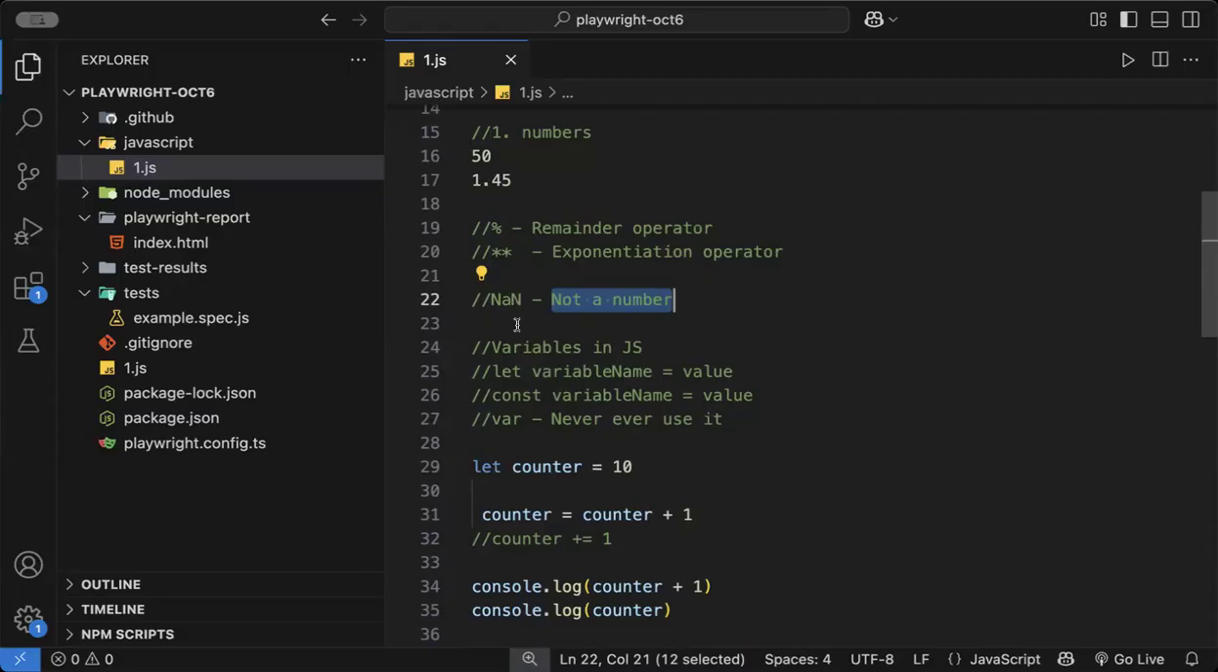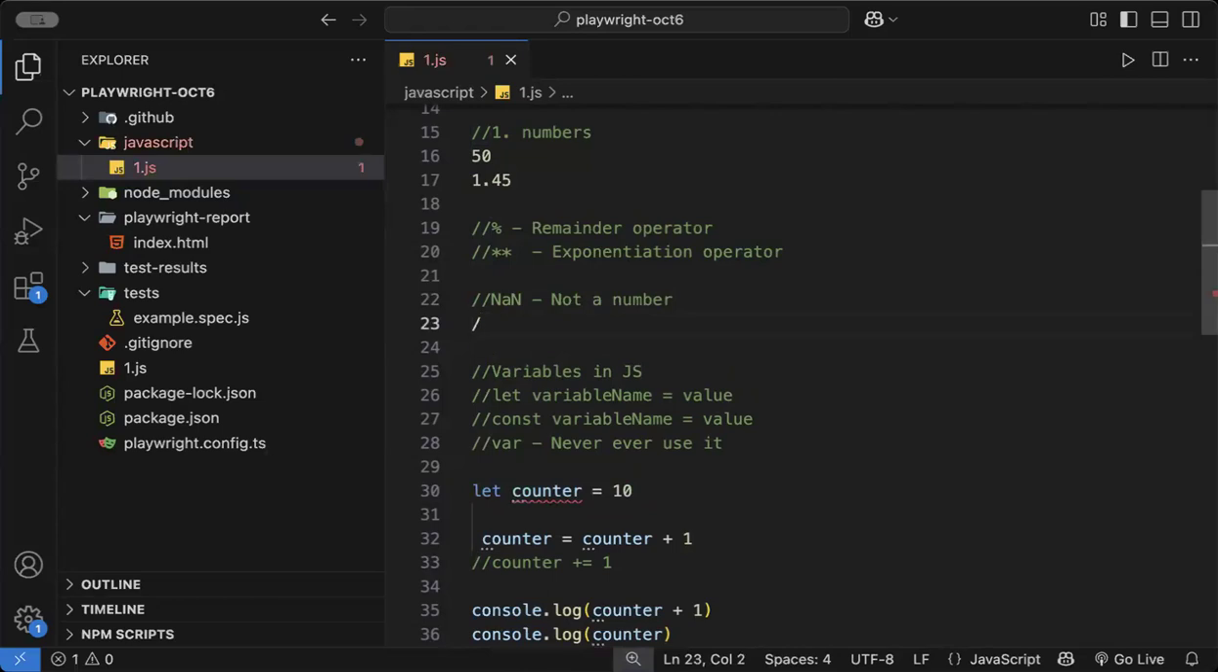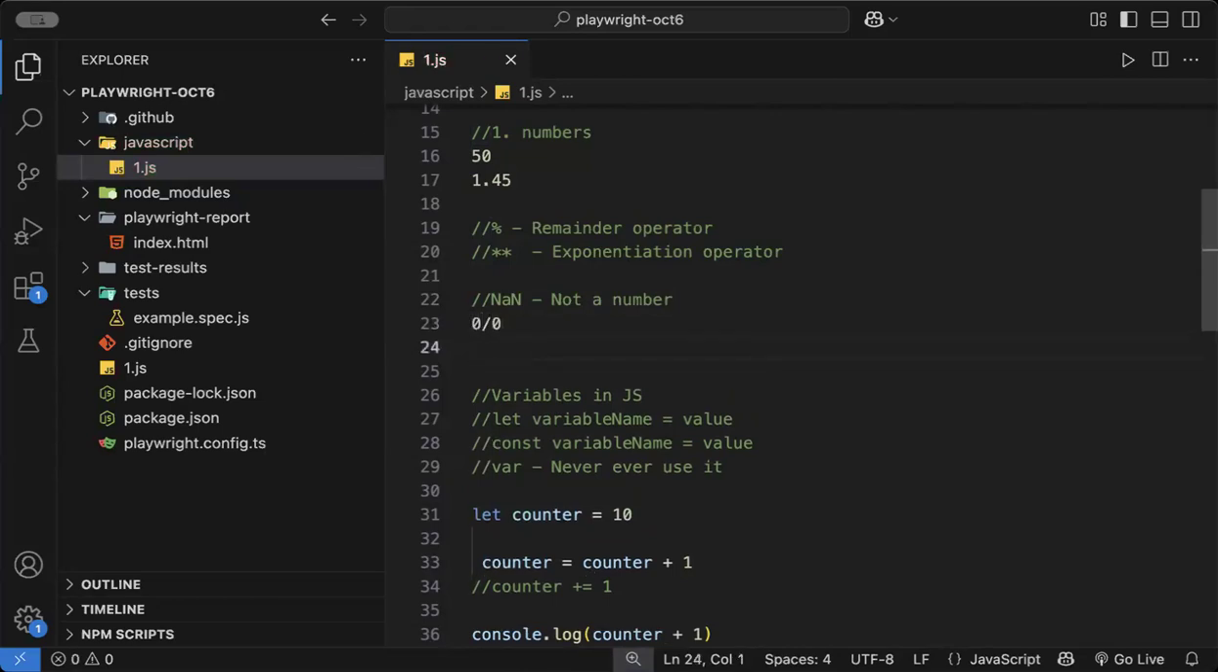So when do I get NaN? If I try to divide 0 by 0, this is kind of slightly odd behavior in JavaScript. If I try to divide 0 by 0, I get NaN. But if I try to divide anything else other than 0 by 0, suppose if you try to divide 5 by 0, now you get something which is called infinity. Okay, this is slightly odd. In JavaScript, we even have something called negative infinity.